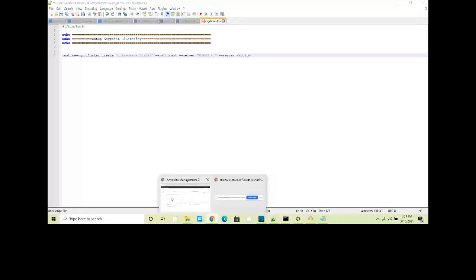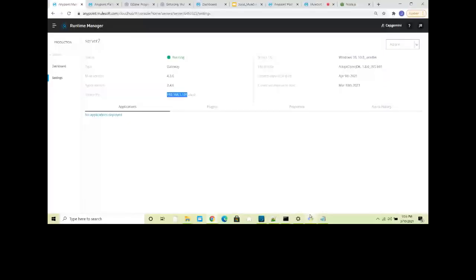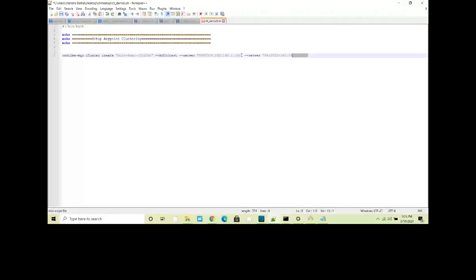Where can you get the IP address? You can go to settings. Under settings, you can get the IP address. And you have to provide the server 2 IP address. So I can go to server 2. This is the server 2 ID. You can go to manage server, and you have to provide the IP address. This is the IP address. Generally, both of these servers are different machines.